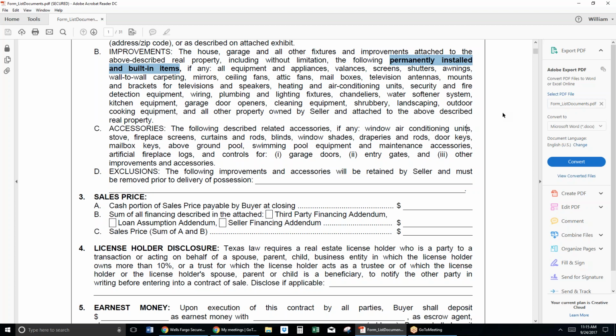So exclusions are basically any improvement or any accessory that the seller does not want to transfer. So if it's that chandelier, if it's our really fancy ceiling fans, if it's our TV mounts, if it is, I don't know, your really nice blinds or curtains that you spent a lot of money on, or your AC units, or window AC units, I should be specific. Those things all need to show up down here in section 2D and exclusions.